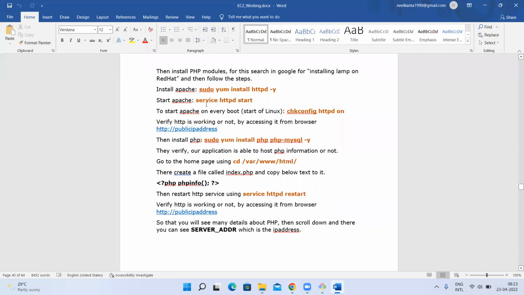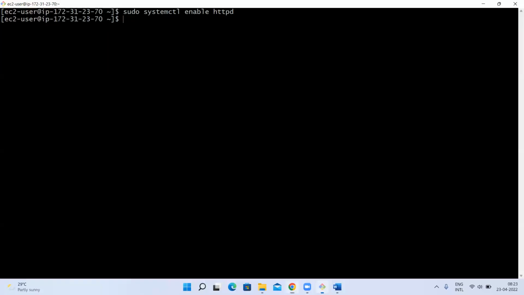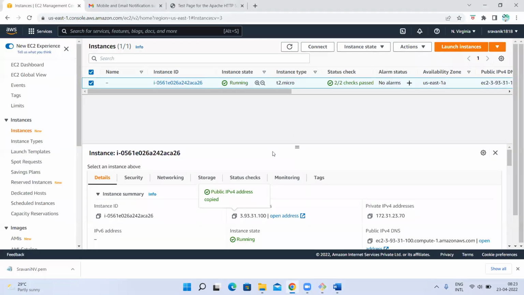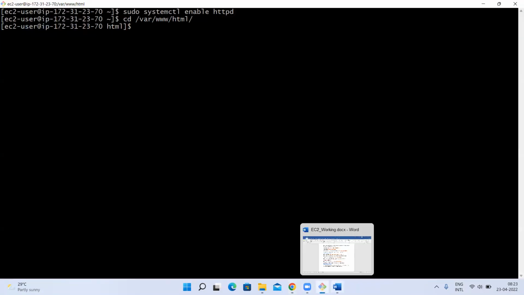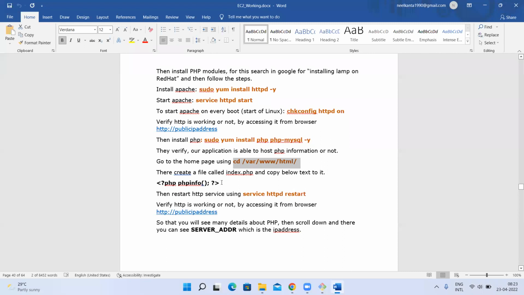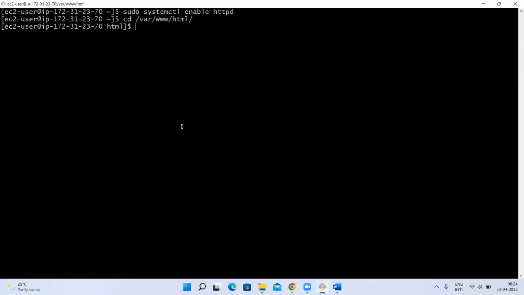Through these commands, I installed HTTPD and ran systemctl enable httpd. On top of that, I installed PHP. I installed PHP just to show the IP address of the server. I'm going to the path where I installed HTTPD, and here I'm going to create an index.php file and put this code inside it. So for that, vi index.php.